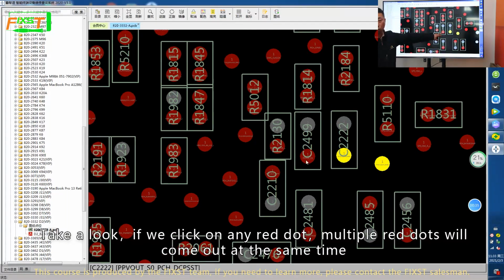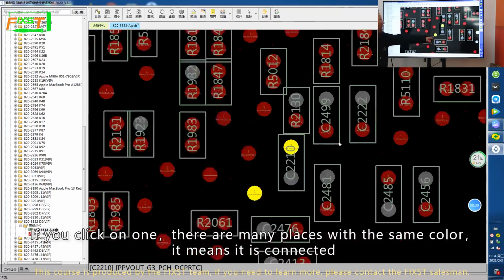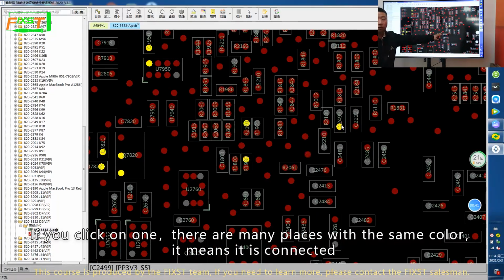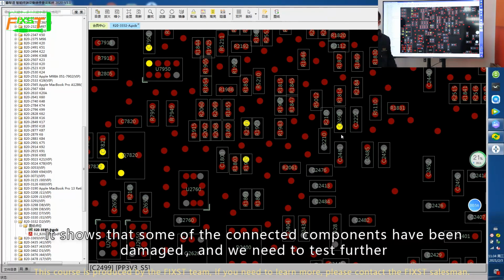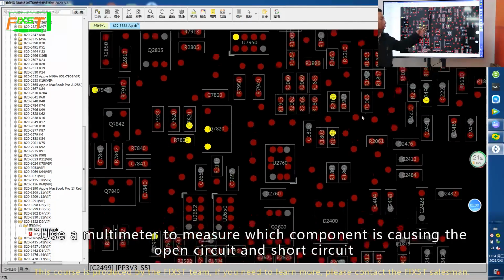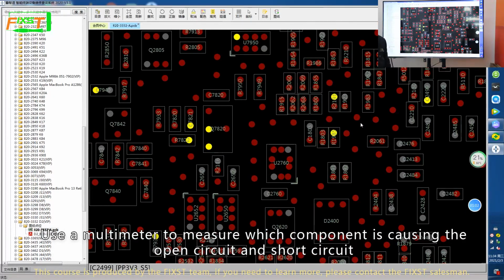Take a look. If we click on any red dot, multiple red dots will come out at the same time. If you click on one, there are many places with the same color. It means that they are connected. In maintenance, if I check the resistance value and there is a short circuit or an open circuit, it shows that some of the connected components have been damaged, and we need to test further. Use a multimeter to measure which component is causing the open circuit or the short circuit.